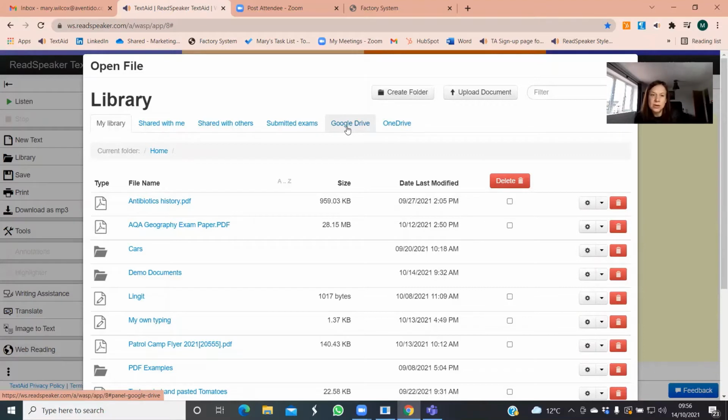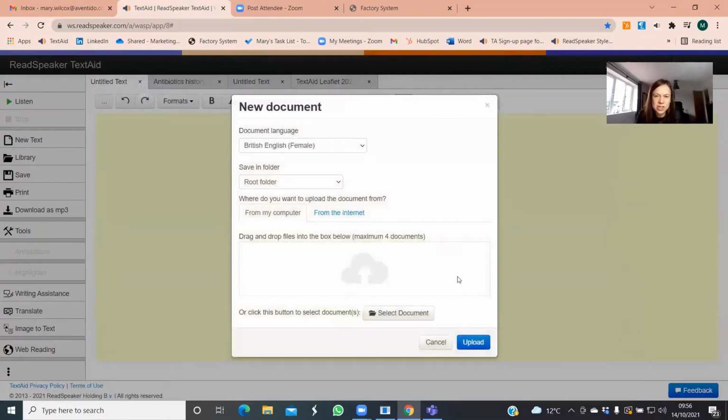To upload a document, whether it's PDF or a Word document, you click Upload Document. It's a bit different if it's a picture. I'll show you that in a bit. So click Upload Document. You can upload up to four documents at a time. So you can bulk upload if you want to. You can select the folder you want to upload to as well. So select the folder and then select the document.